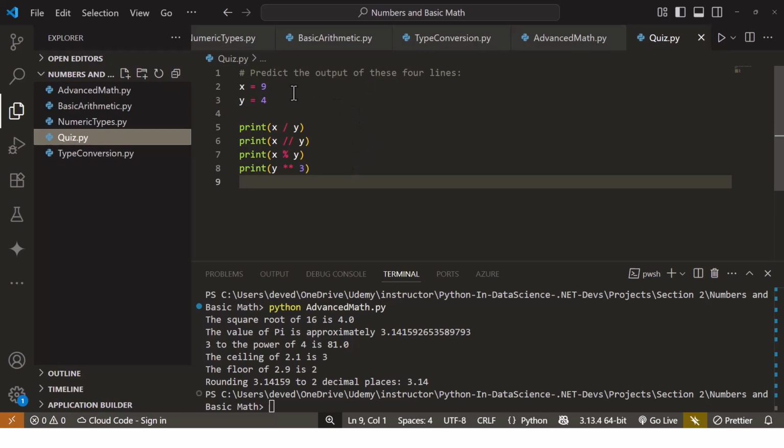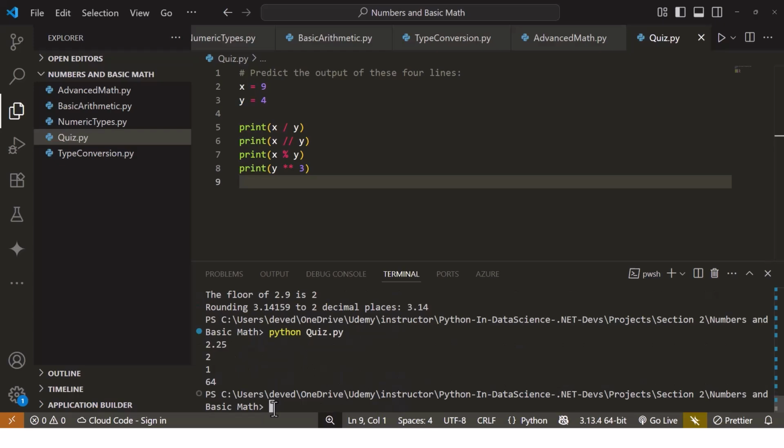Predict the output of these 4 lines before actually running this. I will leave it to you to run first, imagine or guess the answer before running it. I'll leave it to you to practice. But if you want the answer, I'll quickly run this. But you must try to understand how it works. Okay, so 2.25, 2, 1, and this.